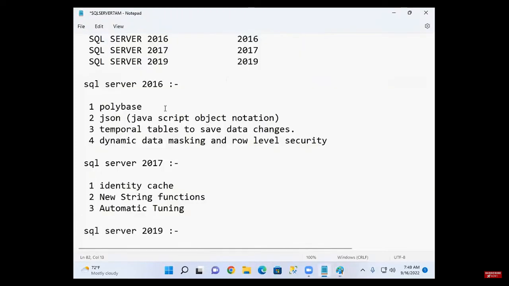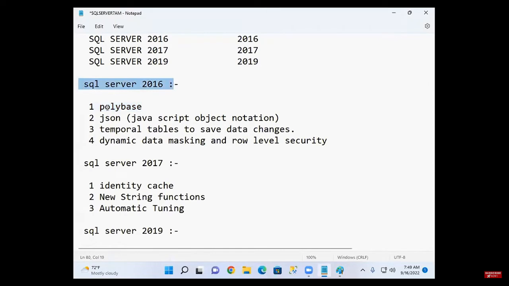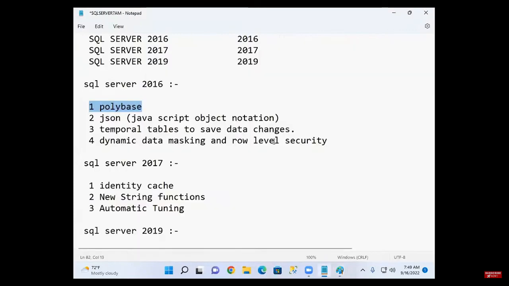So before 2016, you cannot access the data stored in other data sources like Hadoop. But from 2016 onwards, we can access the data stored in other data sources. How is it possible? By using Polybase. With the help of Polybase, we can access the data stored in other data sources.